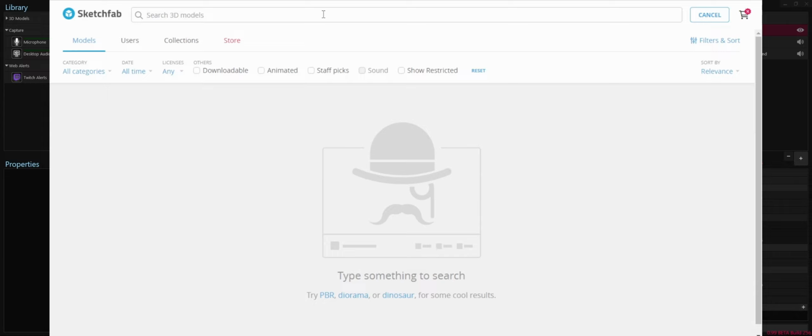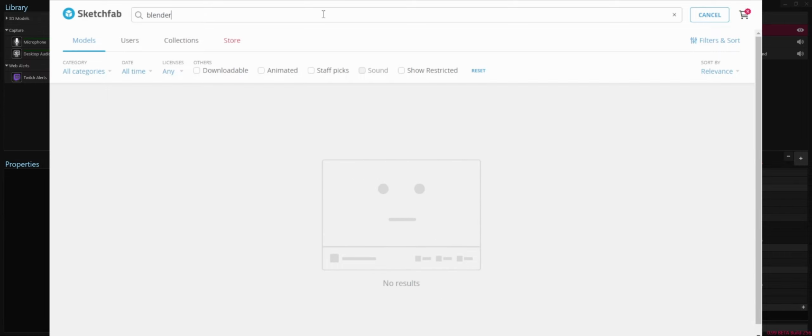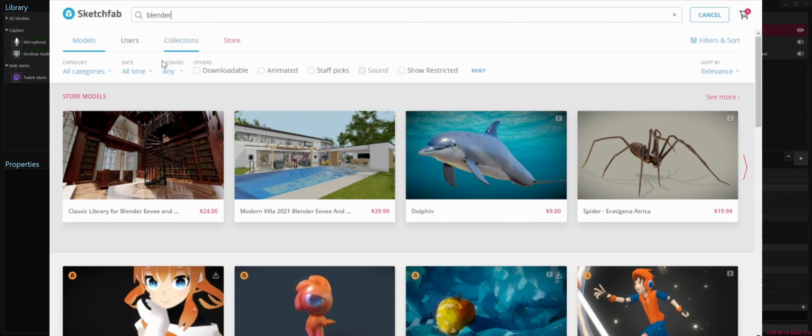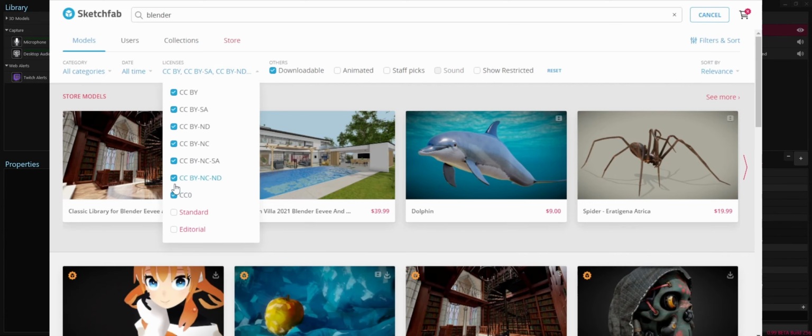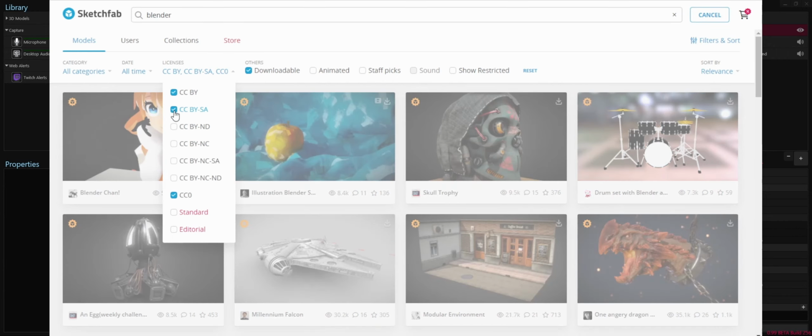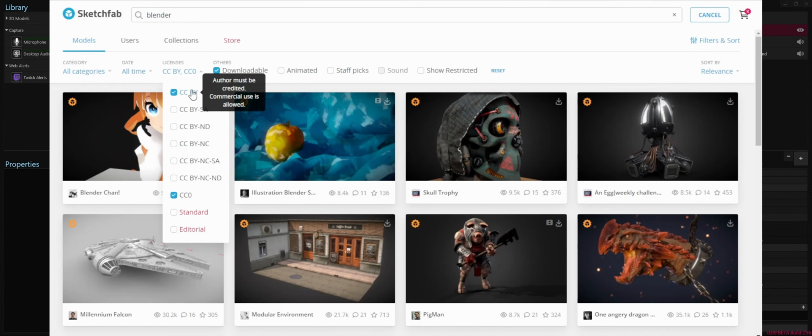You can key in a search term for a specific model you want, check the mark for downloadable, then narrow the results for Creative Commons licenses. Not all are free to use. There are a lot that will just ask you to credit the artist in whatever project you use the model in. If you mouse over each of the types of licenses, it will give you an explanation on acceptable use.